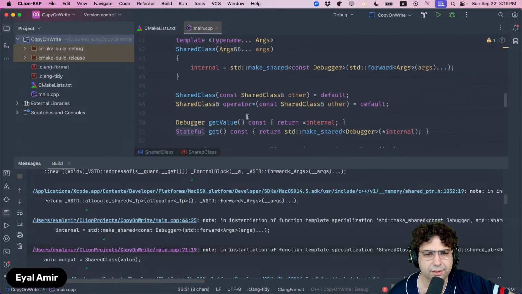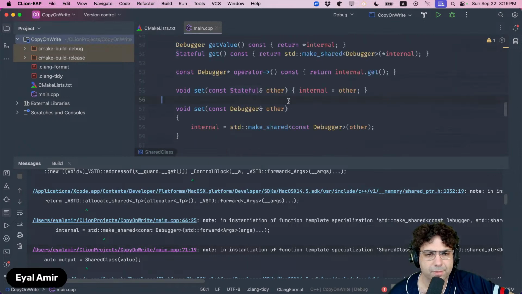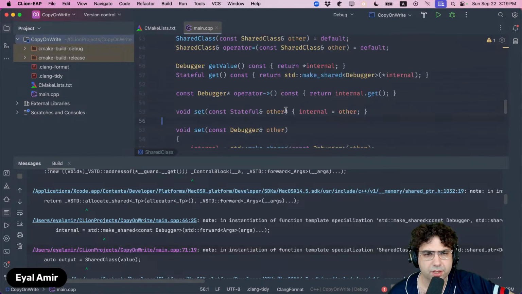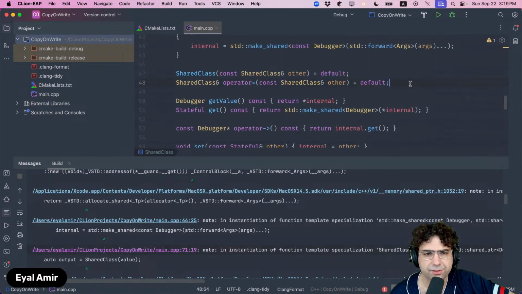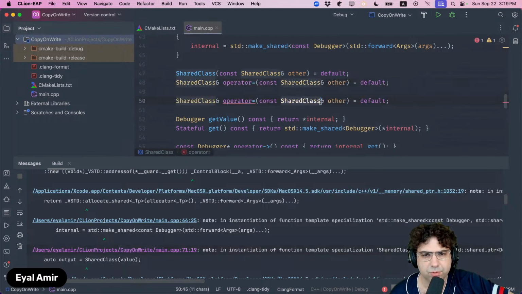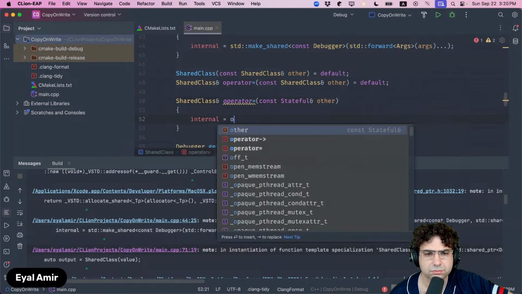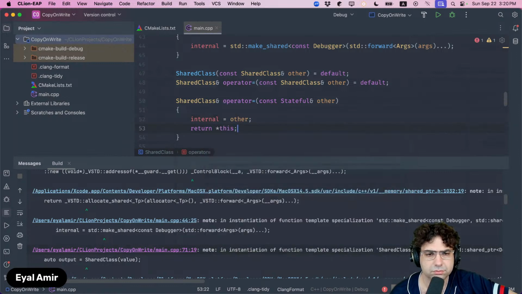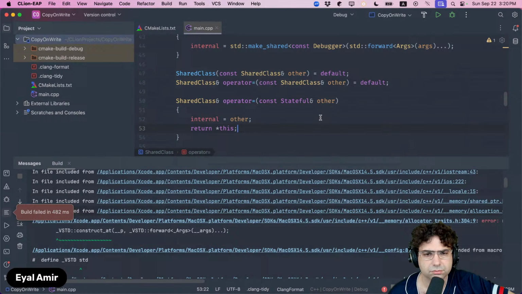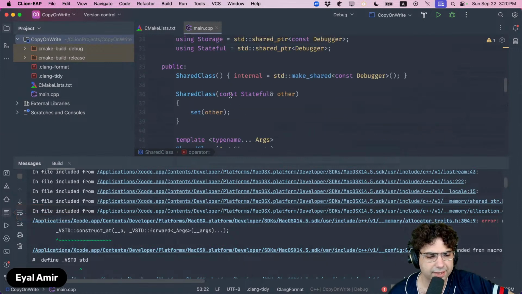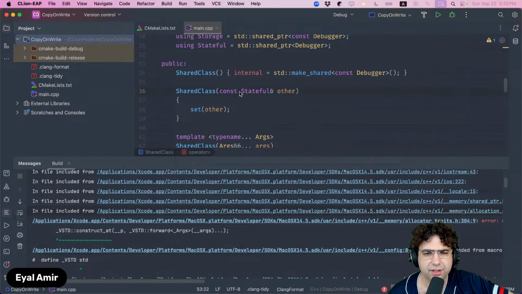Oh, maybe I also need this. Maybe I also need this equals to stateful. No, so what is the problem here? What does it need? Let's see, what does this need? This stateful thing, and it's not resolving itself. Let's see.